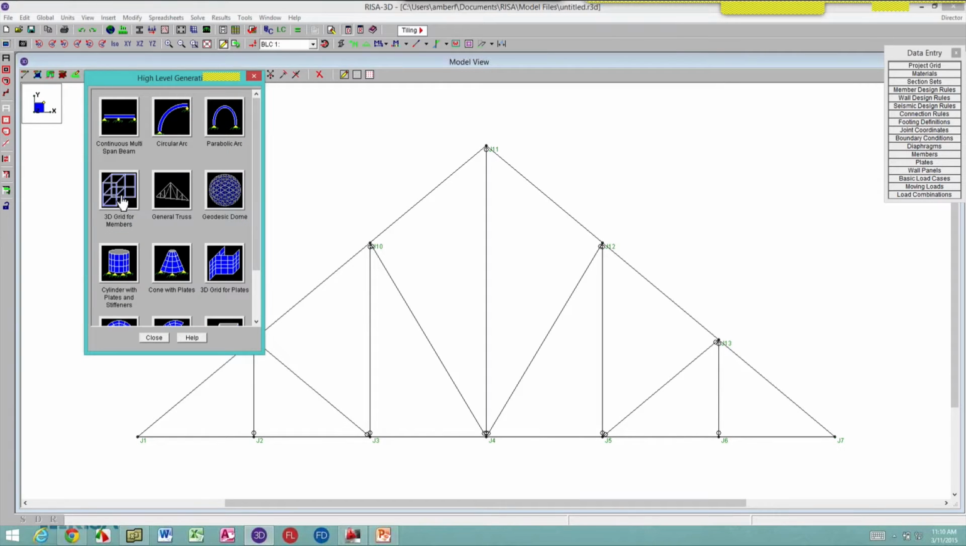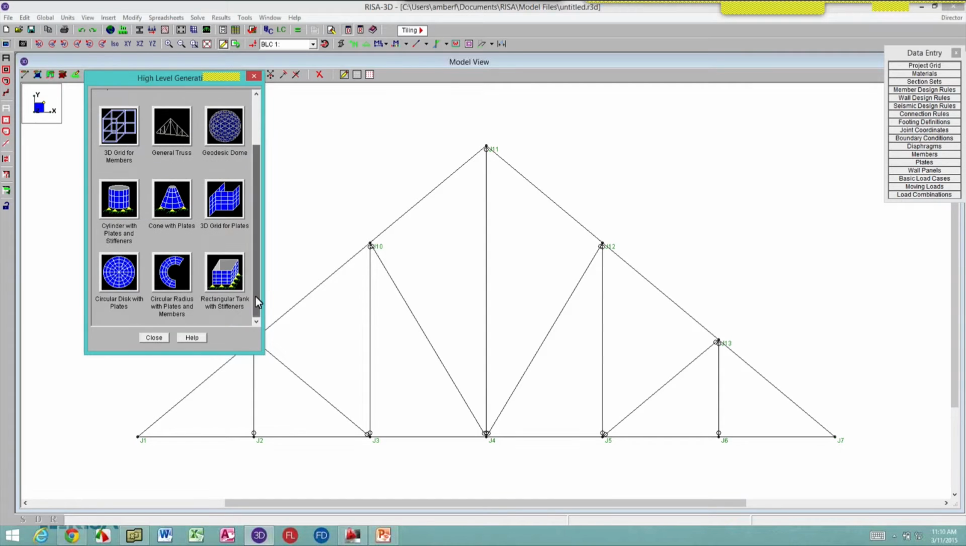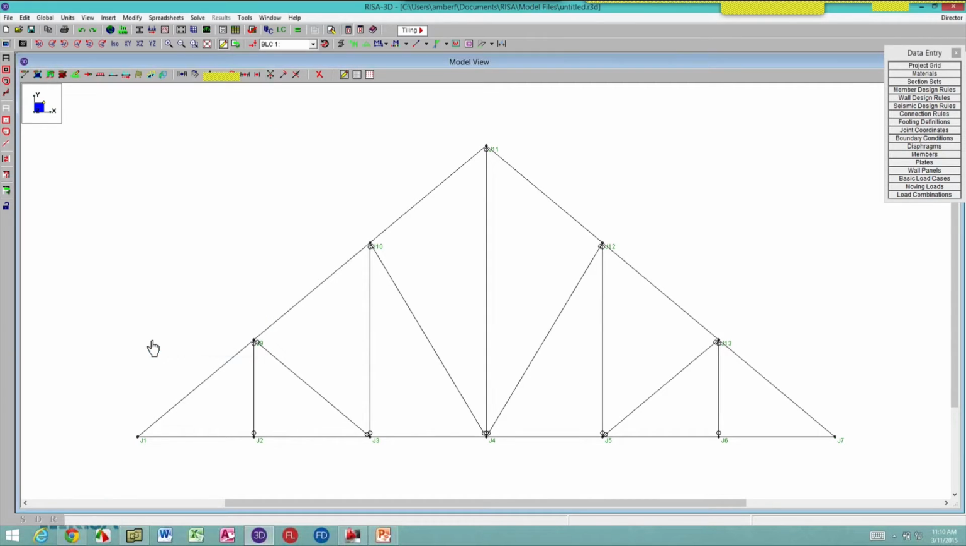It's not just trusses. You can do a 3D frame for a building, any kind of arc that you want to do, or any of these plate models as well. So I'd highly encourage you to play around with that section of the program.